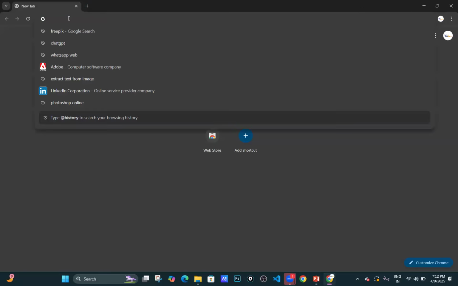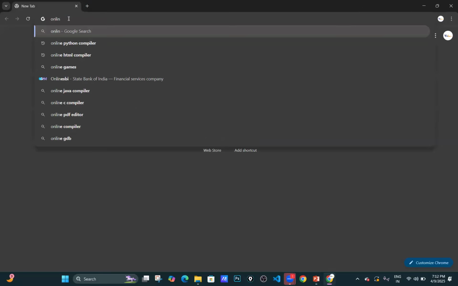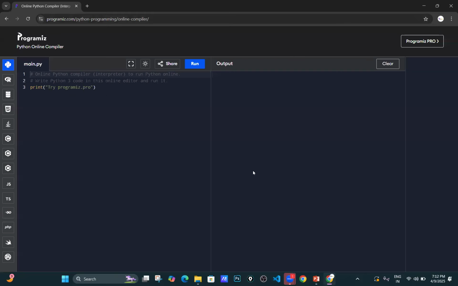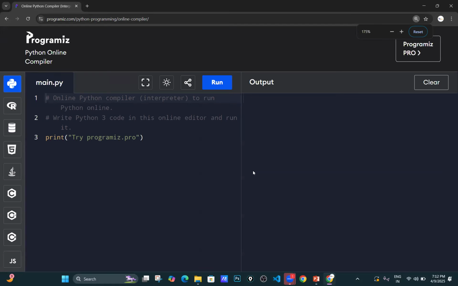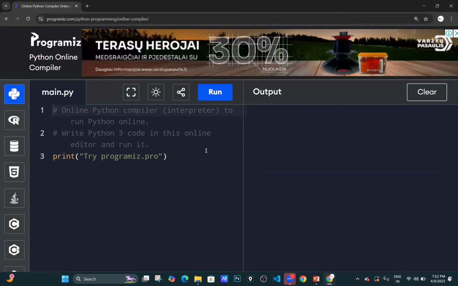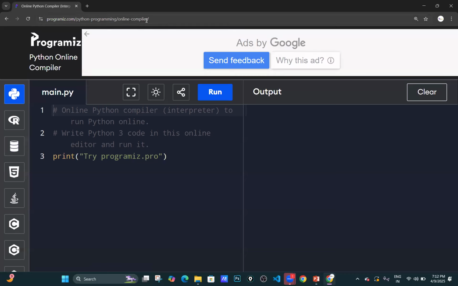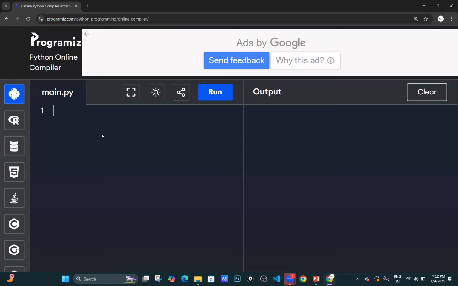I'll open any online Python compiler for now. We can go with programmers direct output. We will be able to see that on our screen. I'll zoom in a little bit. Done. Let's try to close this one. So I've removed all the code.